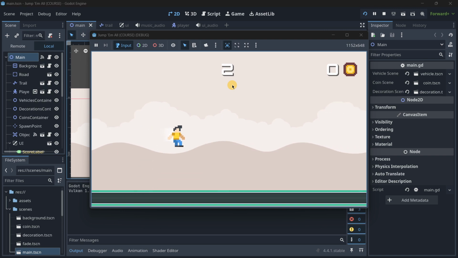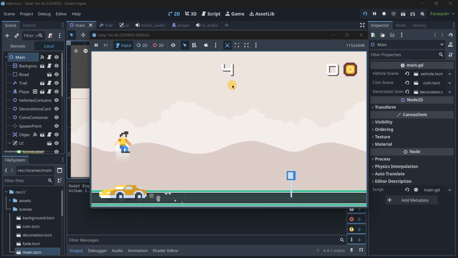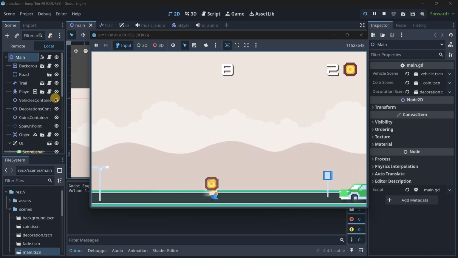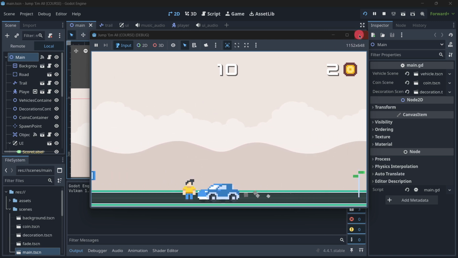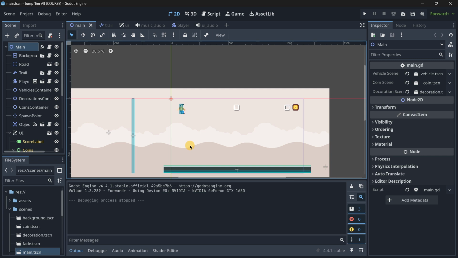It is still a pretty simple game, it's not like a super huge project, but it's still something completely playable, with coins that you can collect, decorations, obstacles, a player moving around, etc., which is more than enough to demonstrate the true power of the game tab. So first of all, let's start with the most basics.